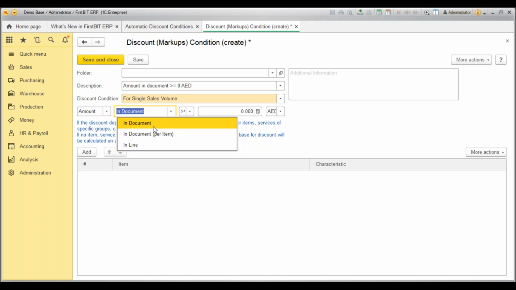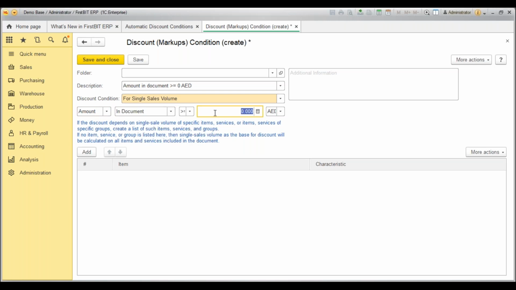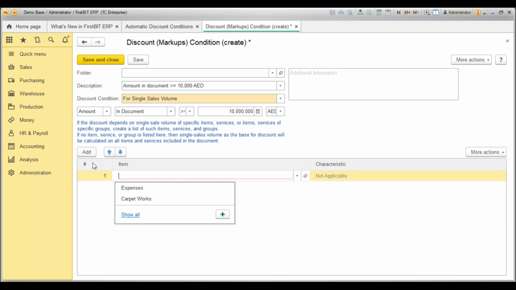If a document is selected, for example, and the amount is greater than or equal to 10,000, that is, if each transaction document crosses 10,000, this discount amount should be applied. That is the method. For example, if you want to give the discount for a particular item, you can do that, or you can do it at the document level also.